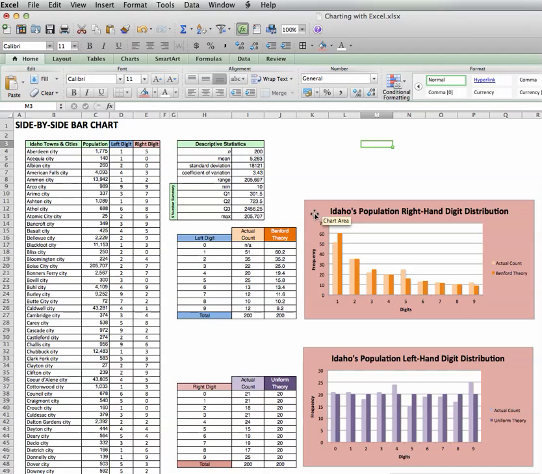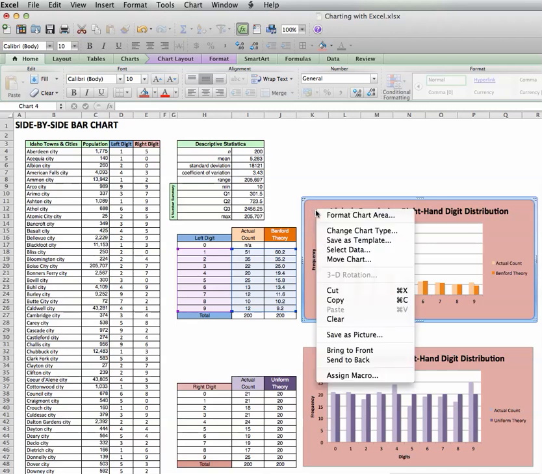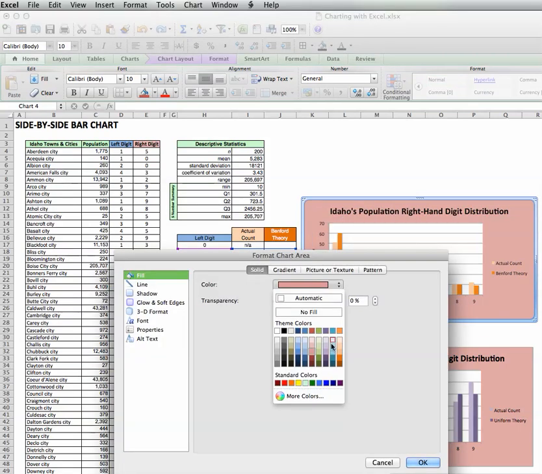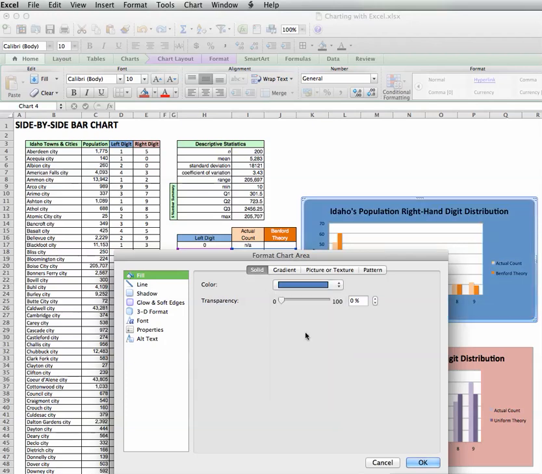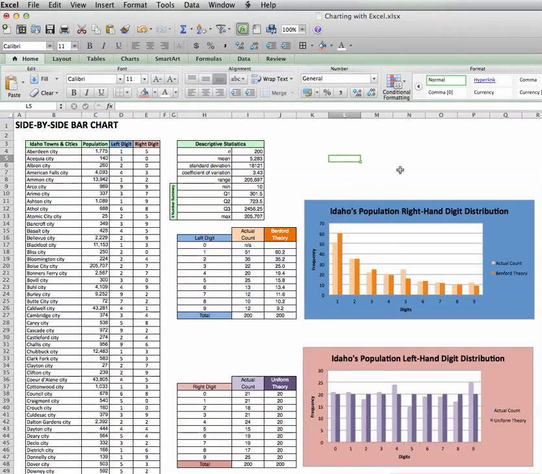And finally, I really don't like the rose color here. I need it to be more blue for the left-hand digit, so I'll just do right-click, select, let's see, Format Chart Area. That's the one I need. And then I'll ask it to match. And I think it's approximately, say, this color of blue, and that doesn't look too bad at all.